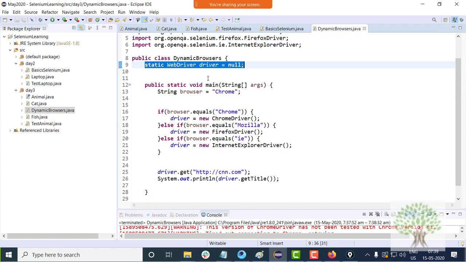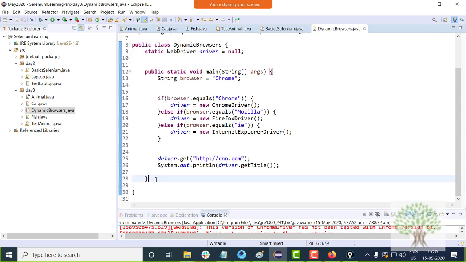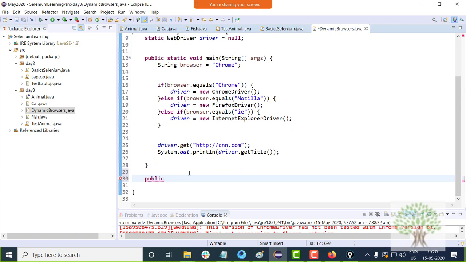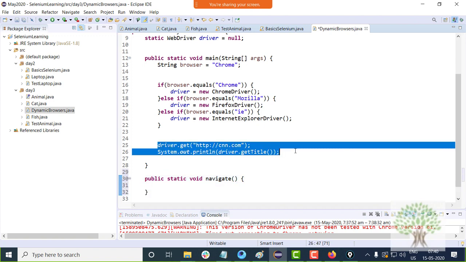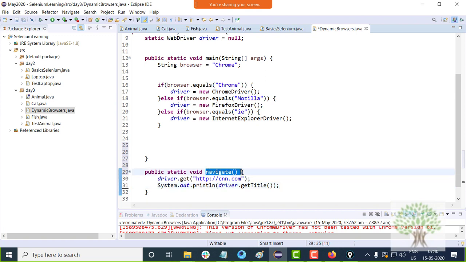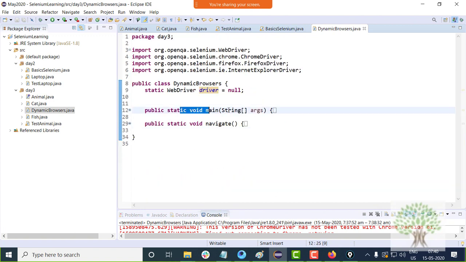But it has a benefit from being global, because I can access it in the main function. Apart from it, if I have any other static function, like public static void navigate, suppose in this function I write these two lines and I can call this navigate function from here. So the advantage is that the driver is accessible in all the functions. In both these functions, my driver is accessible because the driver is global.